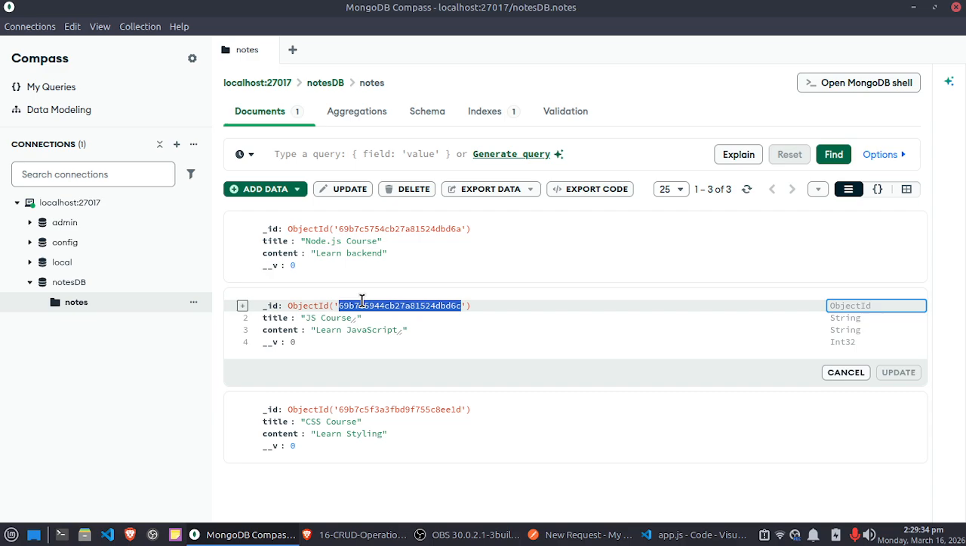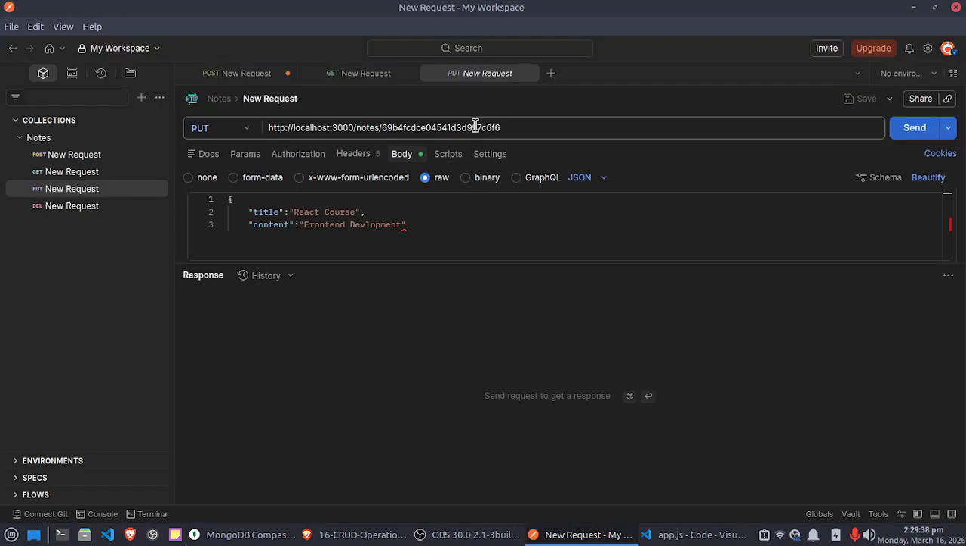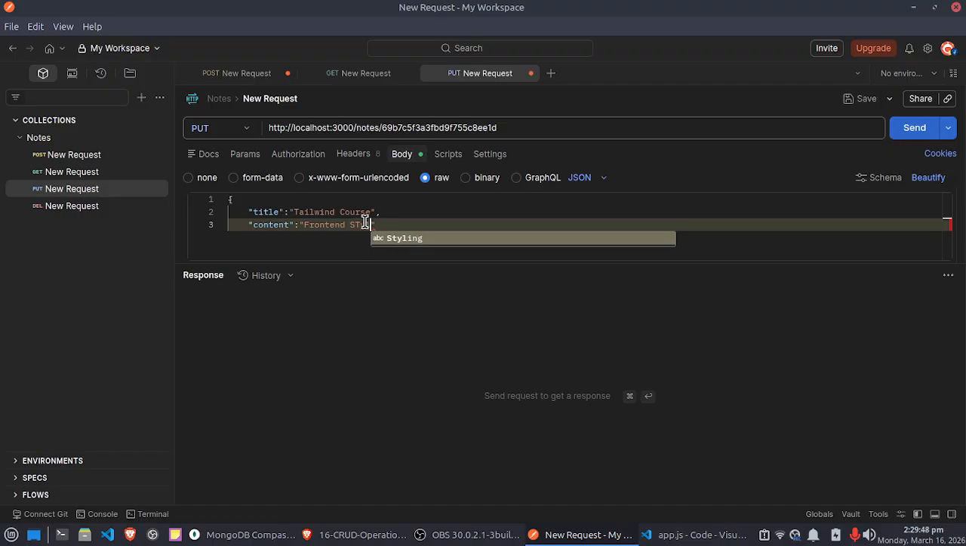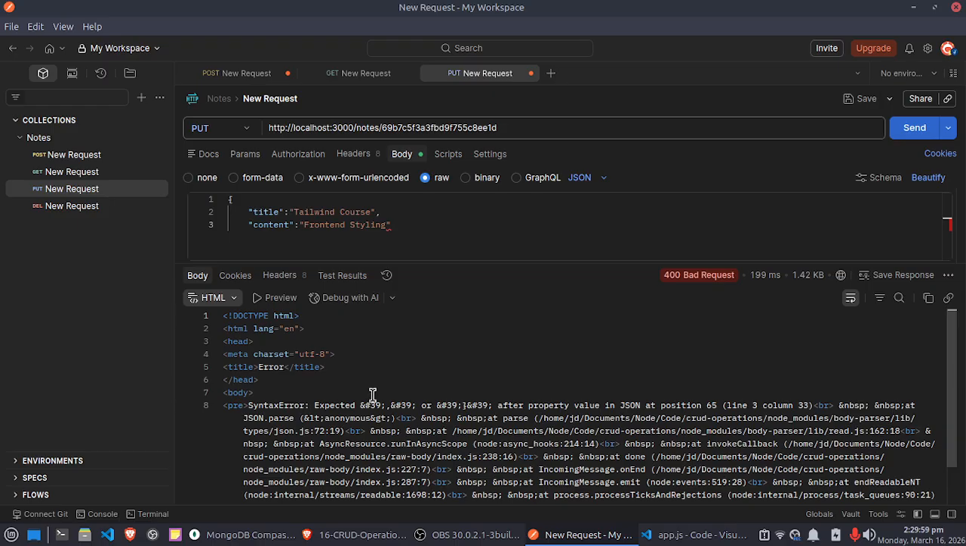Now let's come to the put method, and here first I have to select the id. For that let me select this CSS styling id and just paste it here, and here I'm giving, let's say, Tailwind course, front end styling. Means instead of normal styling I am writing Tailwind course. Just press the send button.